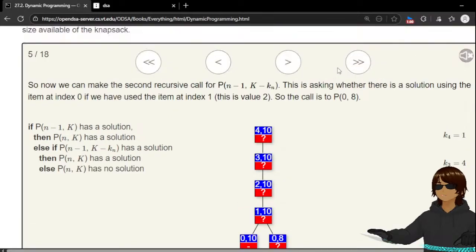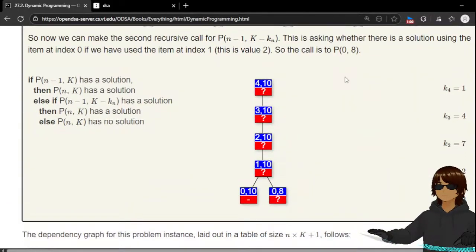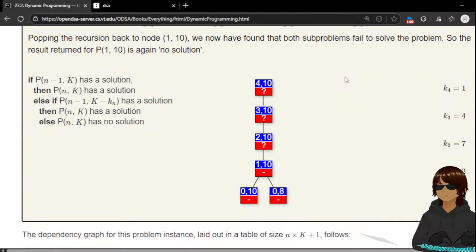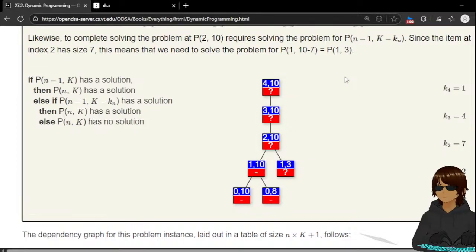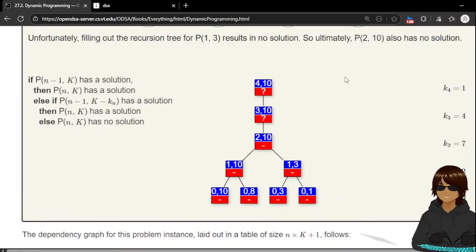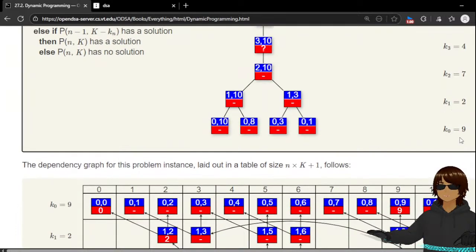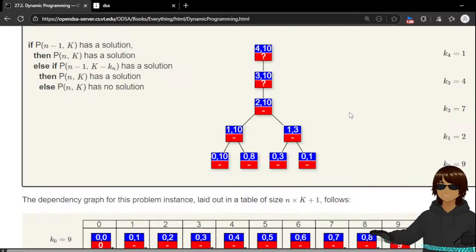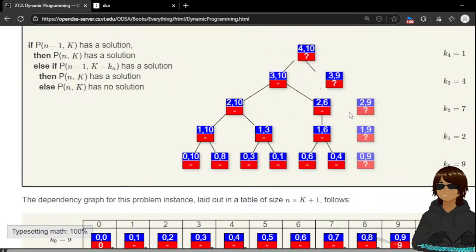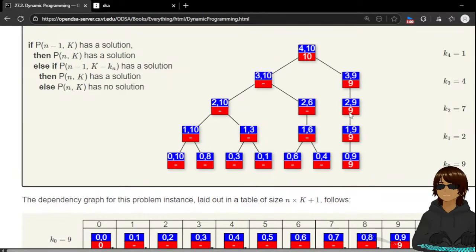The initial k is what? 10, right? Wait, k1 is 2, k0 is 9. k1 is 2, 3. But this is what I was trying to do. I don't know how it works.